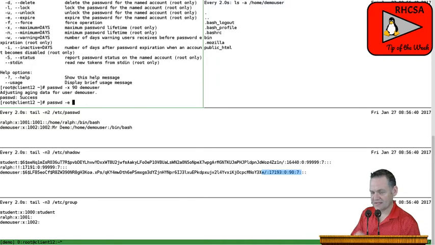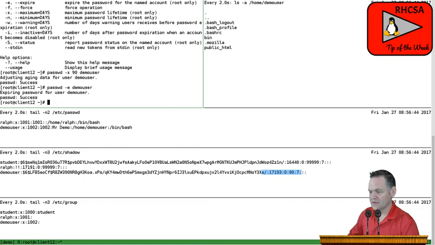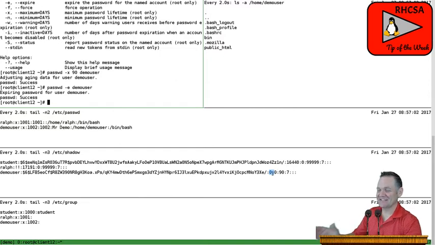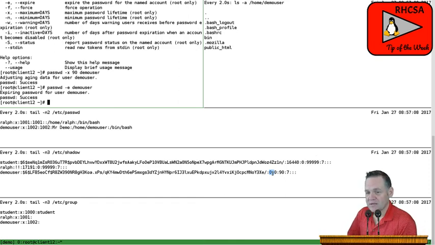So passwd -e for demo user. Just kind of watch what happens there. Remember, we had this field that tracks when the last password change was, and this is number of days relative to January 1st, 1970. By setting the account to expire, it reset that to 0. So now the next time I log in as demo user, it'll prompt me for my password, but it will also force me to change my password as part of that process. So that's what happens on the expiration.